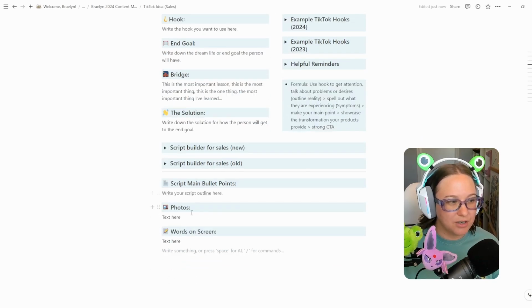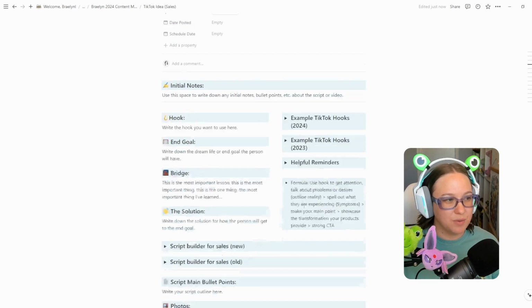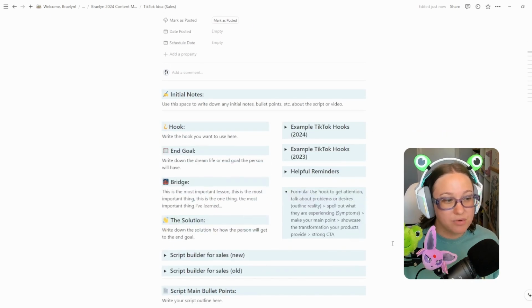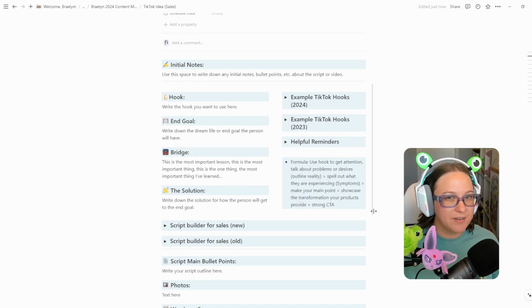I also like to do, for every TikTok video, I create a photo carousel and a words on screen, so I can brainstorm those here as well. This really is such a powerful automation, and if you're currently doing anything that you can think of where you're kind of recreating the same thing every time, or if there's something you're doing where it would be really helpful to kind of have resources or information or reminders on the page every time, this is a fantastic way to do that.